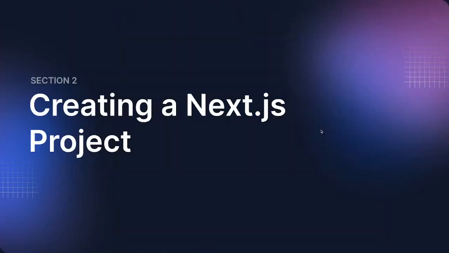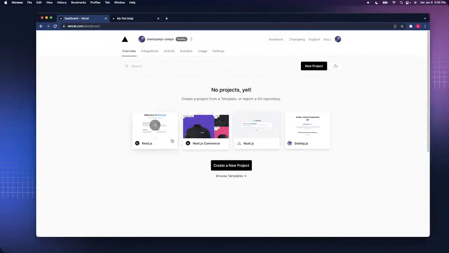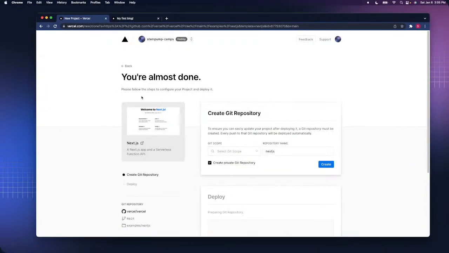So we'll be creating our Next.js project. Normally you'd have to go to terminal and type in a few commands, and we're just going to speed up the process. We'll have Vercel do it all for us. So you'll see this, and what we'll do is hit create.